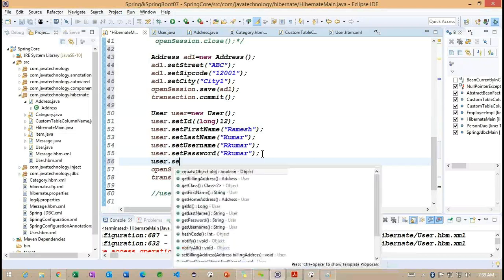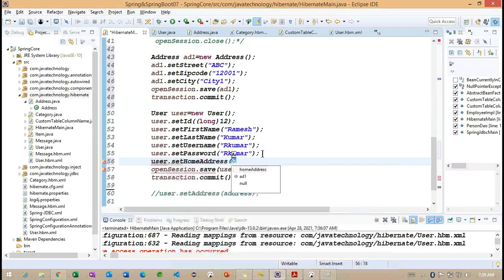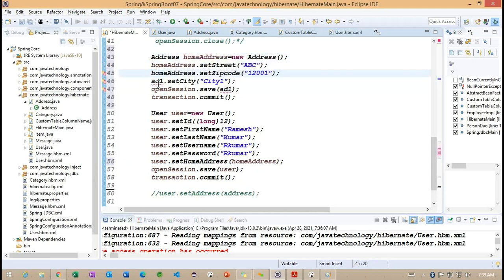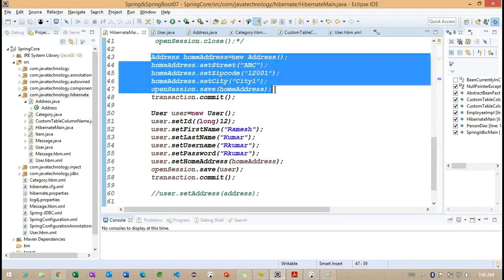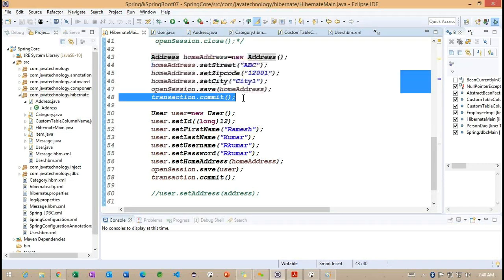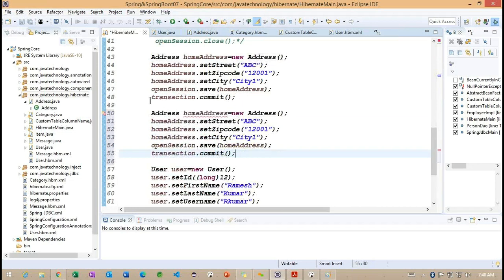Let me do user dot set home address. I want to change this particular AD1 as a home address. Getting the point? So this is the way we can set it. But in the same way, what happens internally? We are going to get an error for this particular billing address. So let me create one more address here.